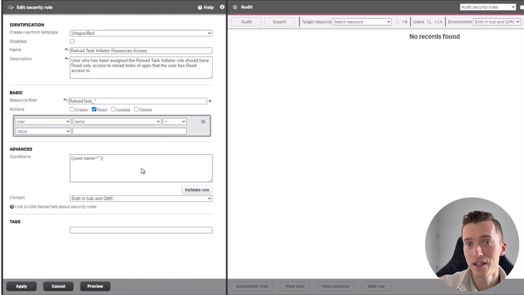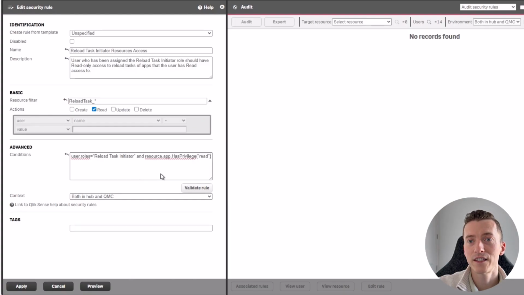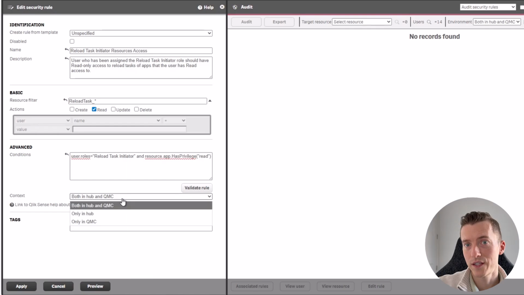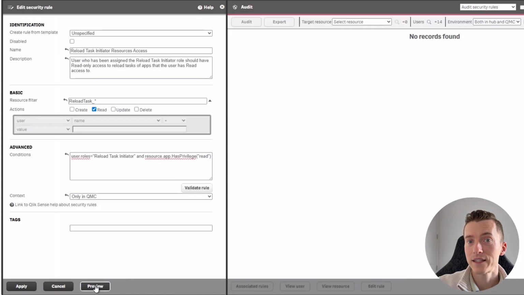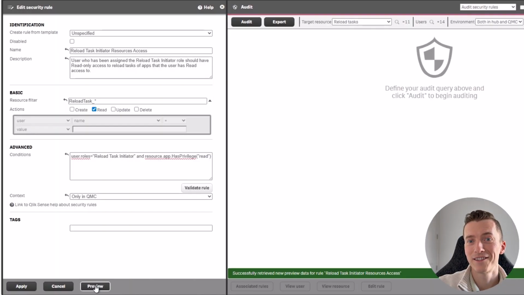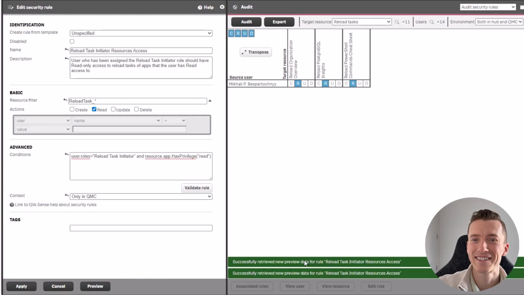And for the condition, you'll need this one. This condition is essentially saying any user that was assigned the Reload Task Initiator role can see the reload tasks of the apps that he or she has access to. Next, we'll switch the context to only QMC, and this one we can actually preview. I'll click the preview button twice, because once apparently is not enough.